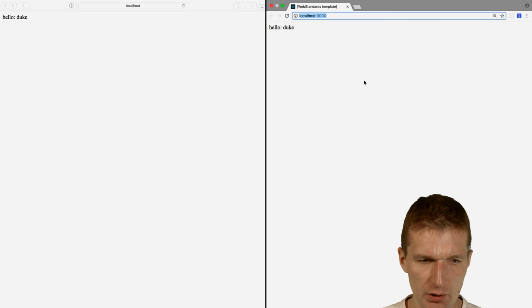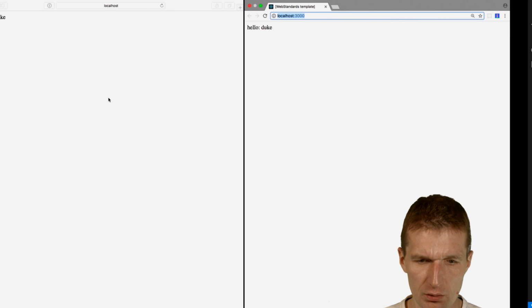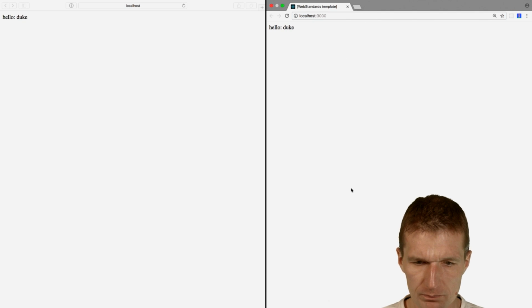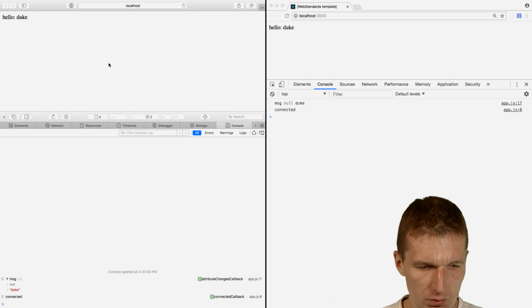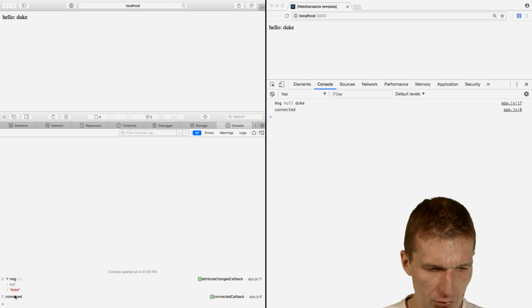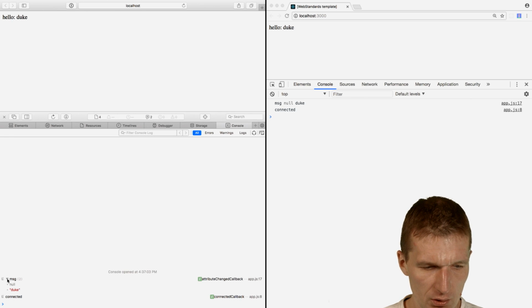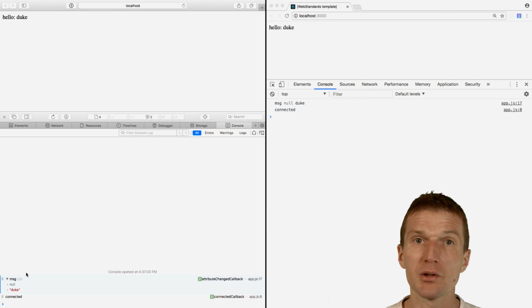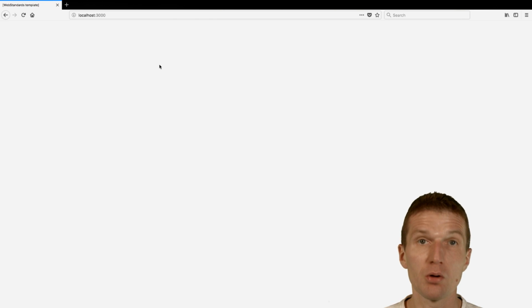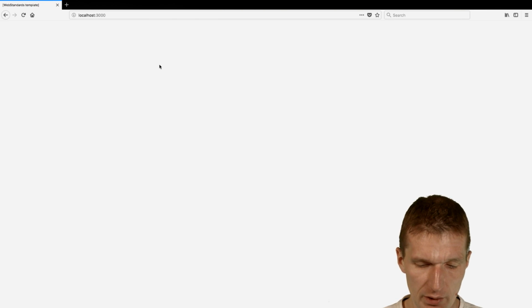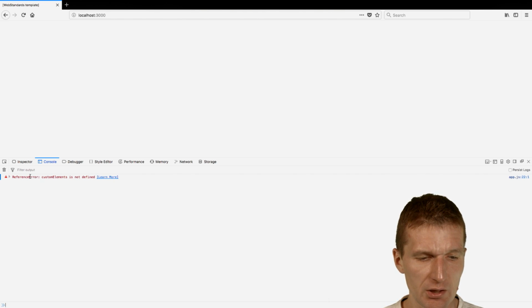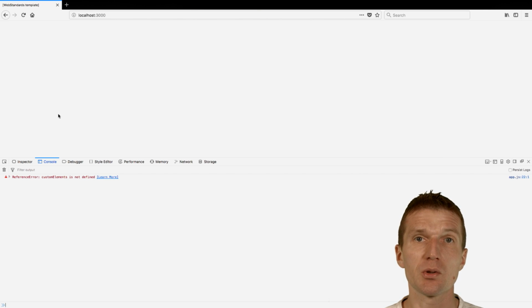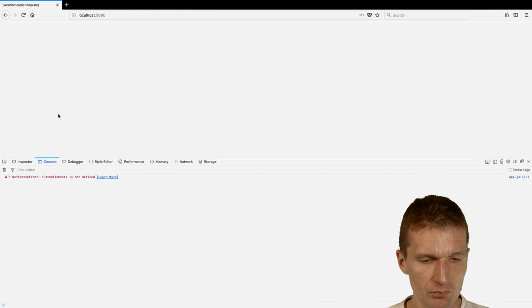Okay, so hello Duke looks great on Chrome. We have 2 outputs on Safari: message, null, Duke, connected. It also works nicely. The format is a little bit different, but there's no message on Firefox. It's the recent Firefox. And if we take a look at this, it says a custom element is not defined. So Firefox does not support custom elements.